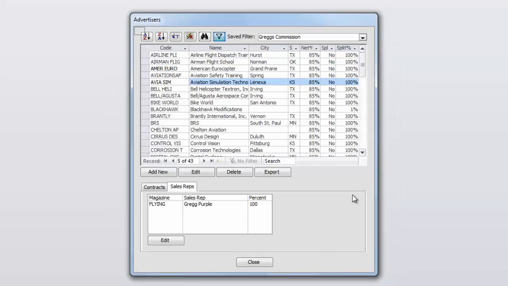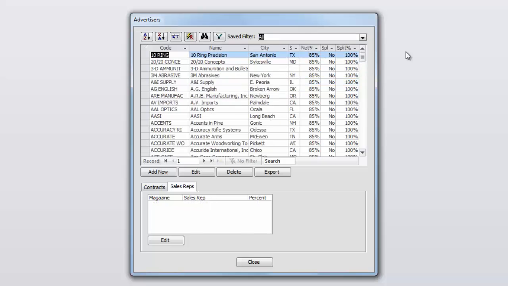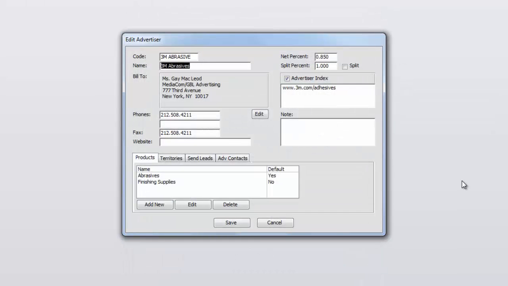Let's remove the current filter by selecting all, and then let's choose an existing advertiser to open and view for editing. In the upper portion of the Edit Advertiser screen, you will see basic information such as billing address, phone numbers, and website. You'll also see the net and split percentages, along with the advertiser index text and any special notes.